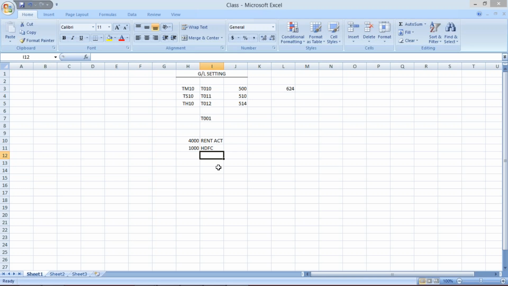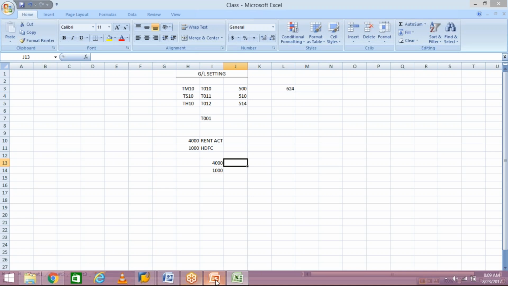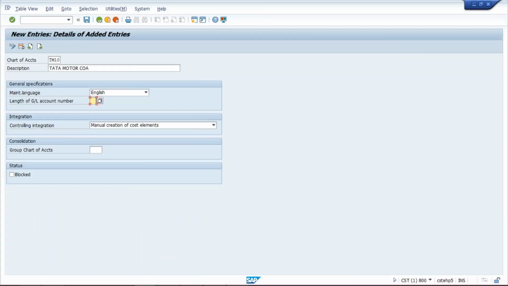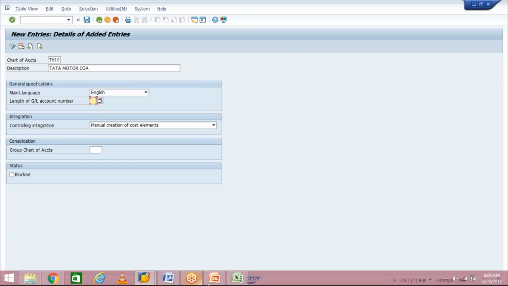So now what will happen if you have to post an accounting entry, rent account debtor to bank account? Here 4,000 we are going to give for the rent account, and 1,000 we are going to give for bank. Okay, so what will happen here? The system is asking for the length of the GL account number. What should be the length of the GL account number?